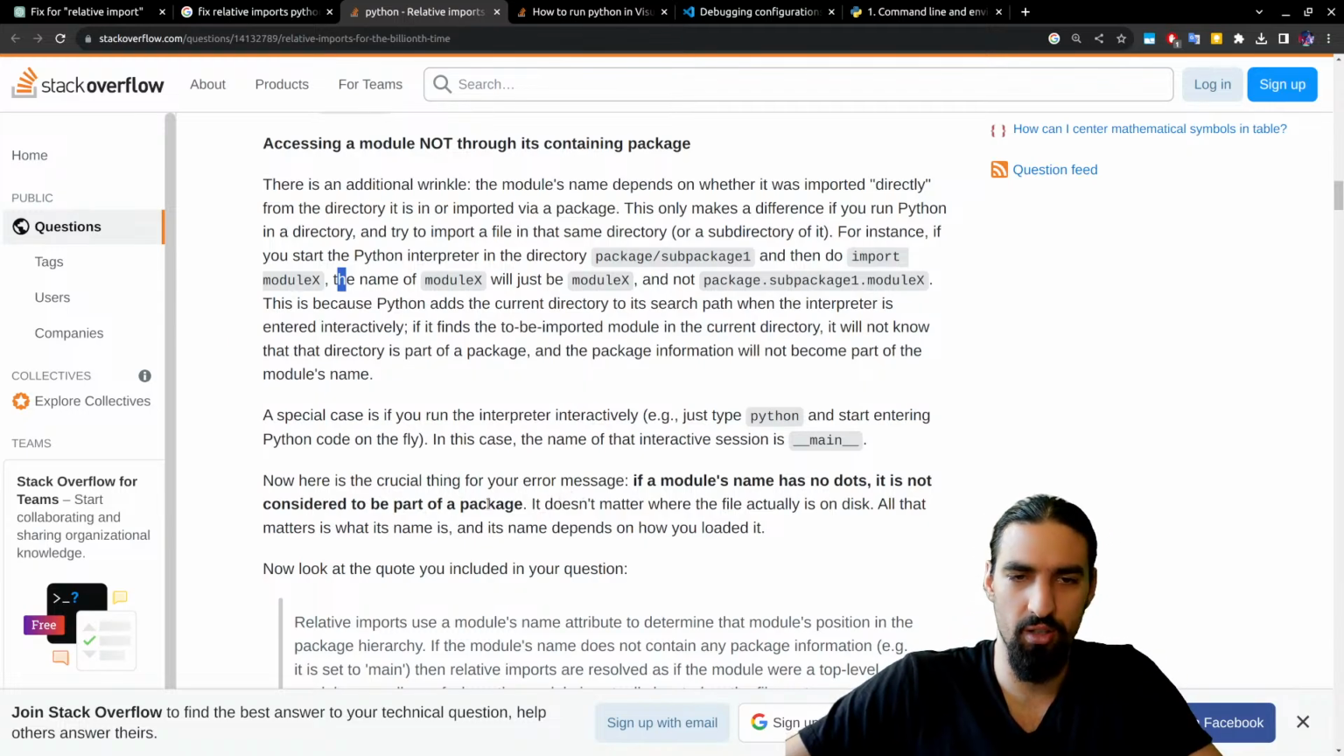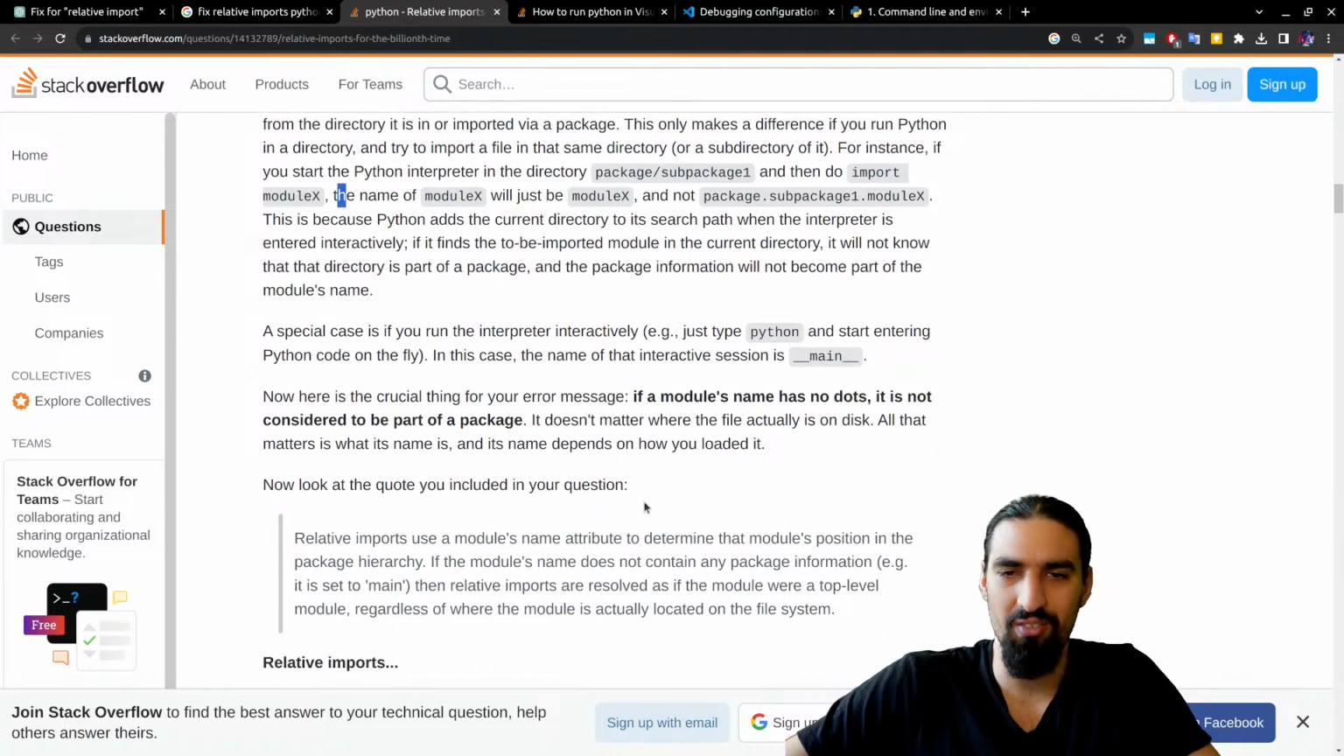Now here's a crucial thing for your error message. If a module name has no dots, it is not considered to be part of a package. It doesn't matter where the file actually is on the disk. All that matters is what its name is, and its name depends on how you loaded it.